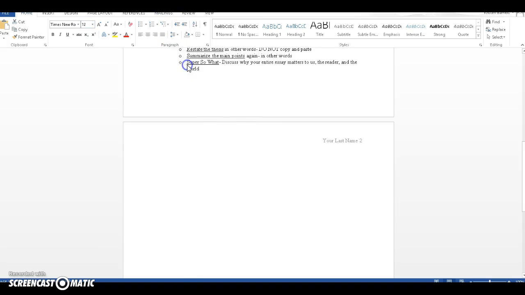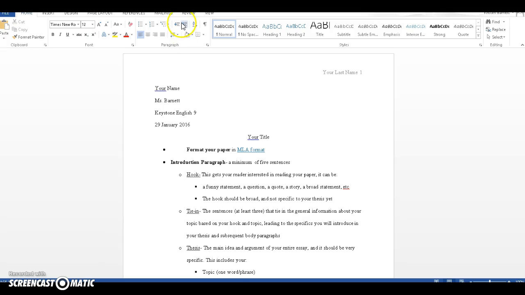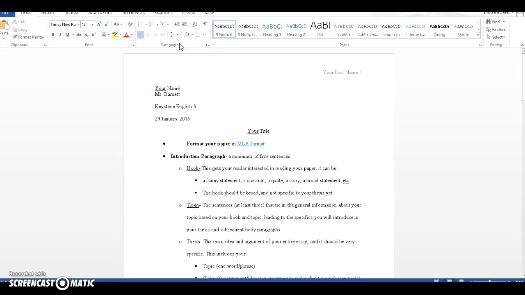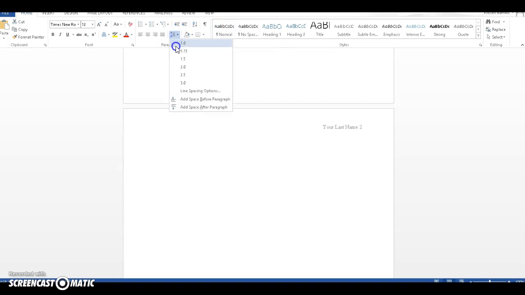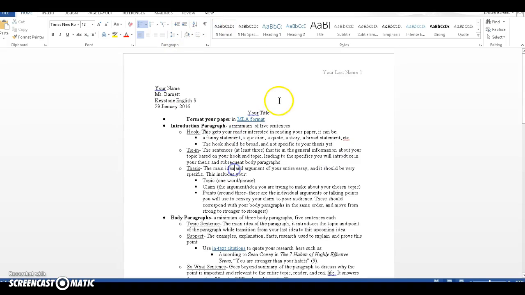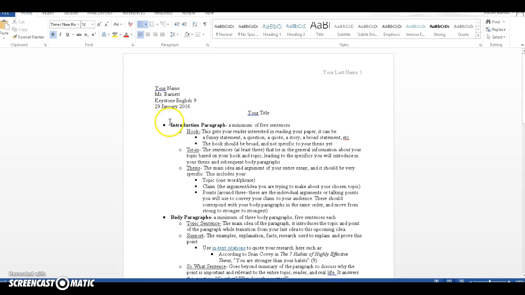I'm double spaced. Some people like to single space it until you are done and then double space it. So that's up to you, but before you submit it, it needs to be double spaced. Alright. So first, format your paper in MLA format. We already have that, so I'm going to delete that bullet point.